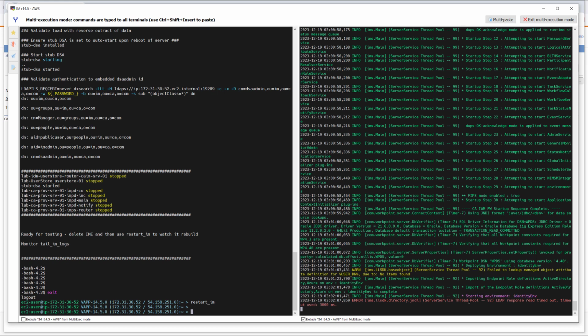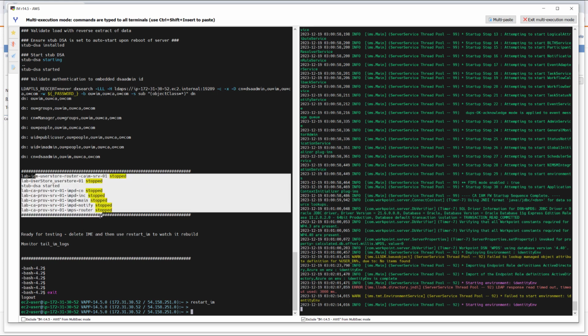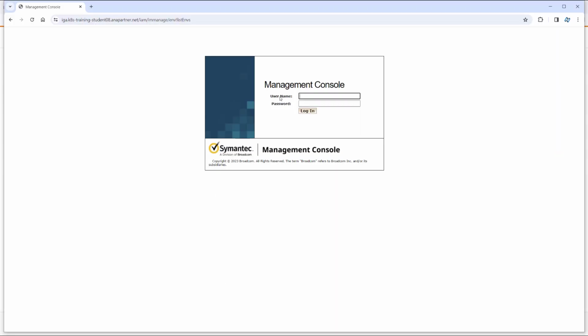So the only thing right now, it's going to probably still fail to start, is we have the data DSAs stopped for the provisioning server. So let's just see if it actually created without the dependency of the provisioning server since the data DSAs are down. Let's go back over here. Okay, let's log in.